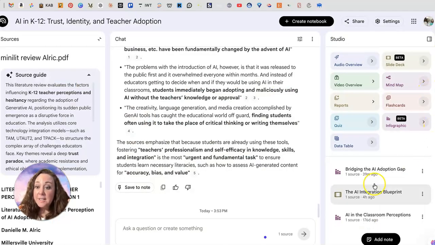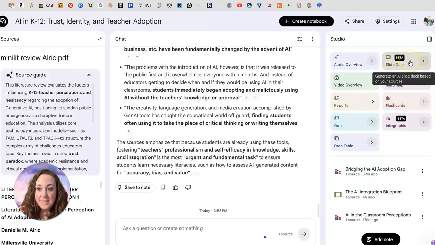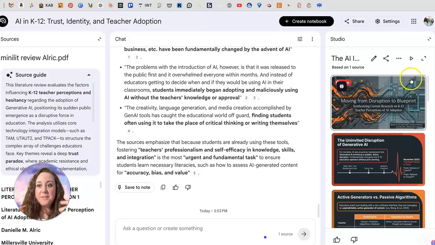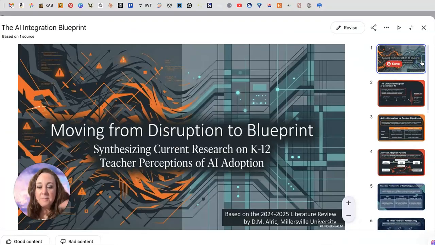The other thing I did earlier today is I wanted to see what it would say as a slideshow, because there's this beta slide deck here. And I was assuming it was just going to come into this really boring white background, black print, and it doesn't. So I did nothing except for click that button, and here is my lit review put into a slideshow.